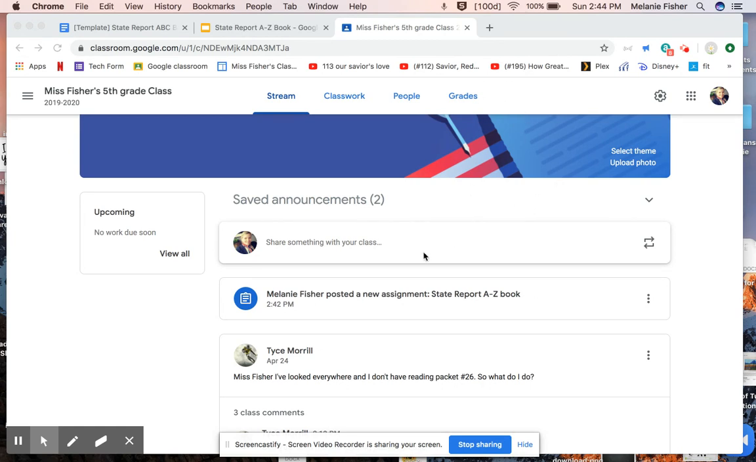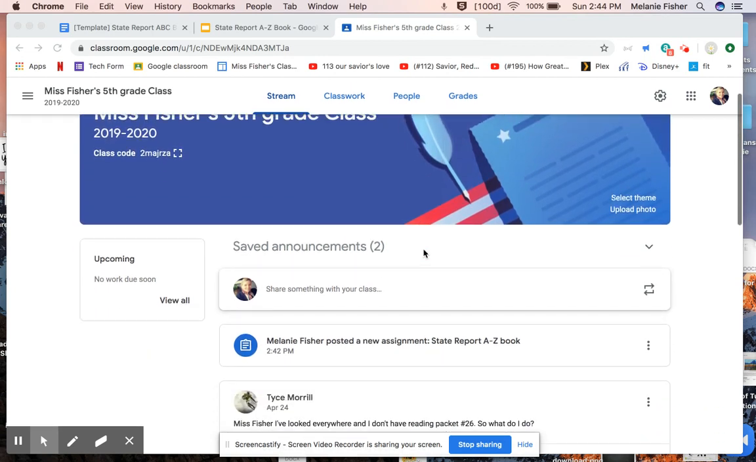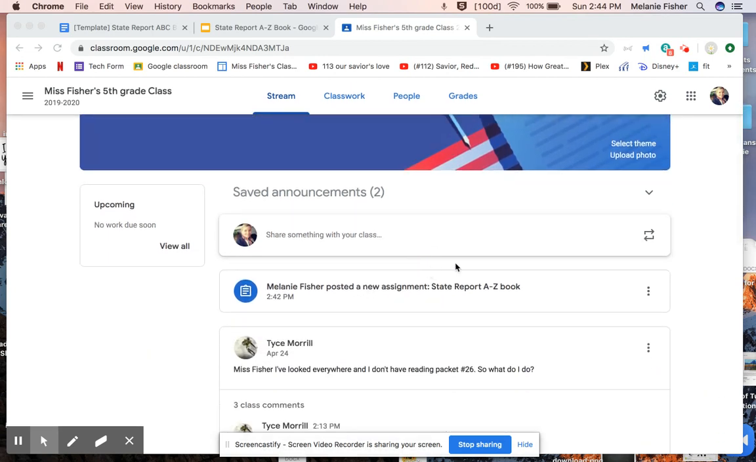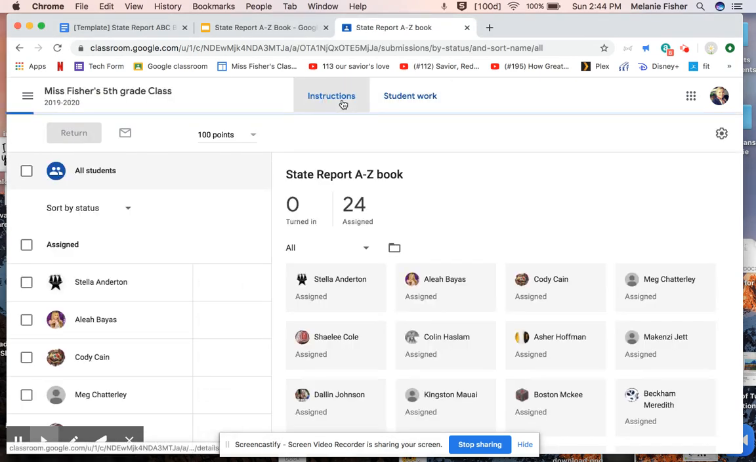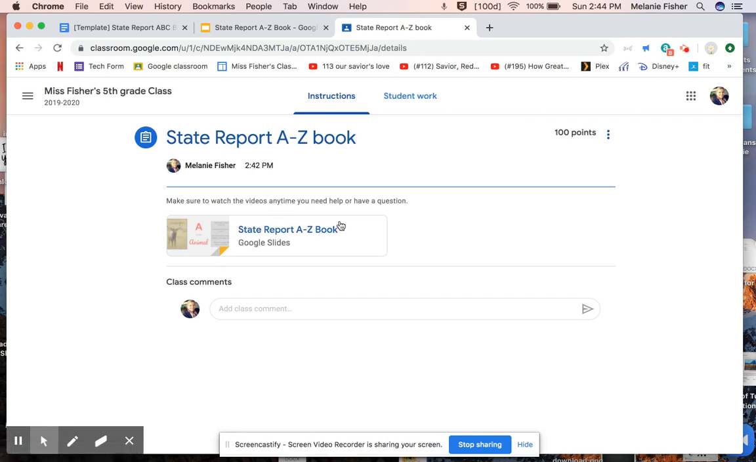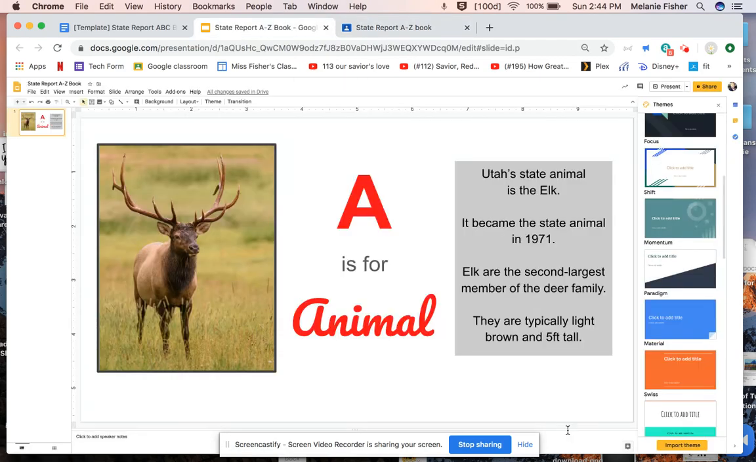The first thing you need to do is find in Google Classroom the assignment that says State Report A to Z book. Once you click on that, you'll see, yours looks a little different than mine, but you'll see the instructions and it tells you to watch all the videos. And then you'll see this document, it's actually a Google Slide, called State Report A to Z book. Once you click on that and open it, it should look something like this.